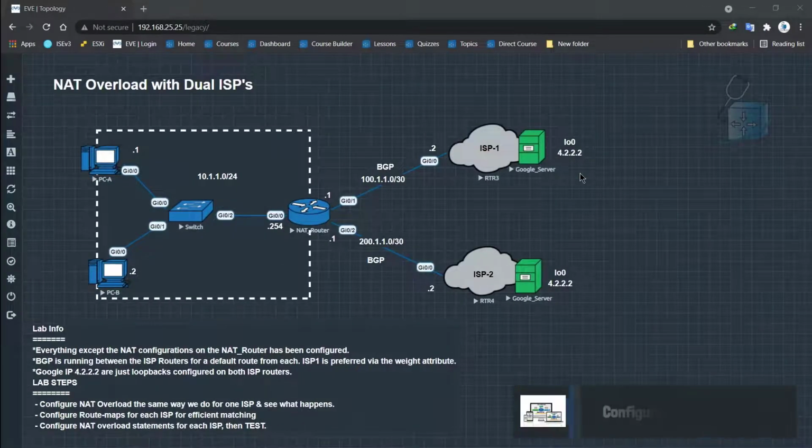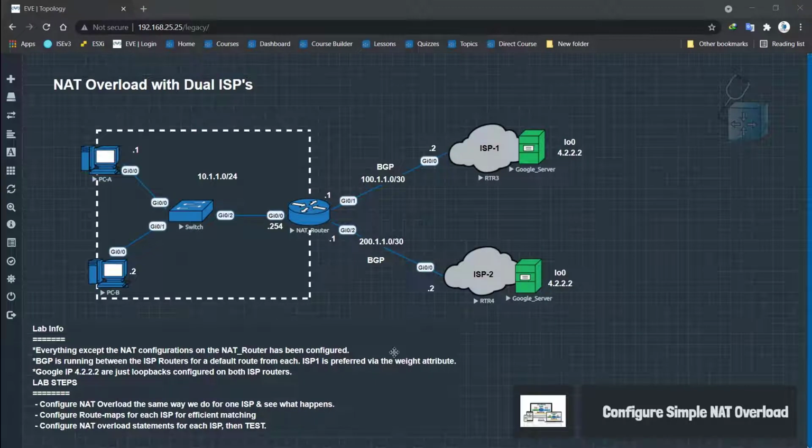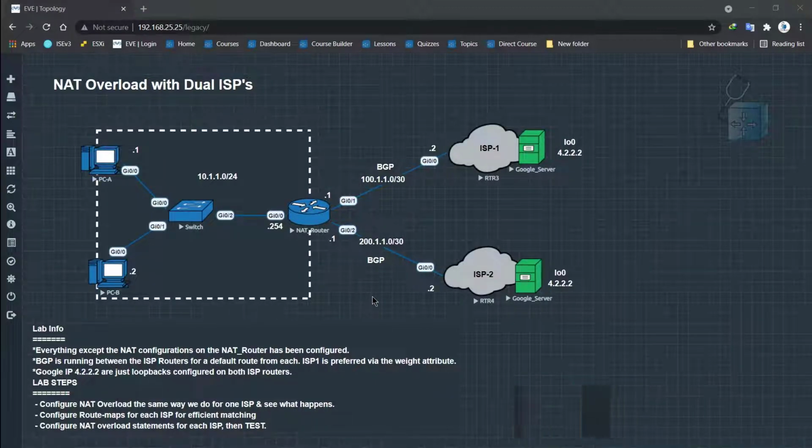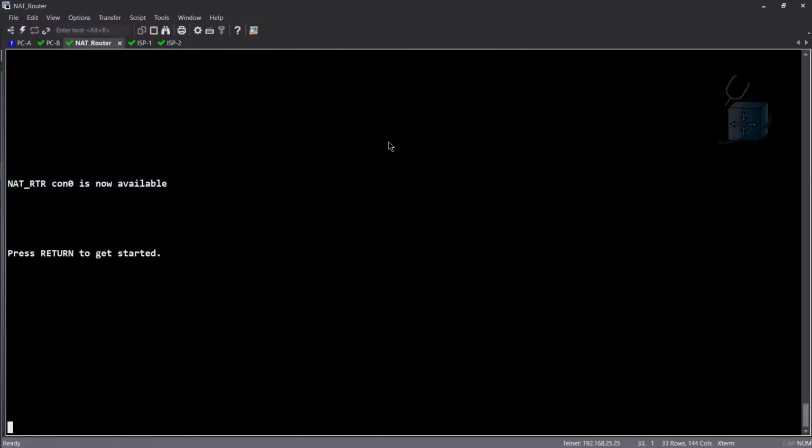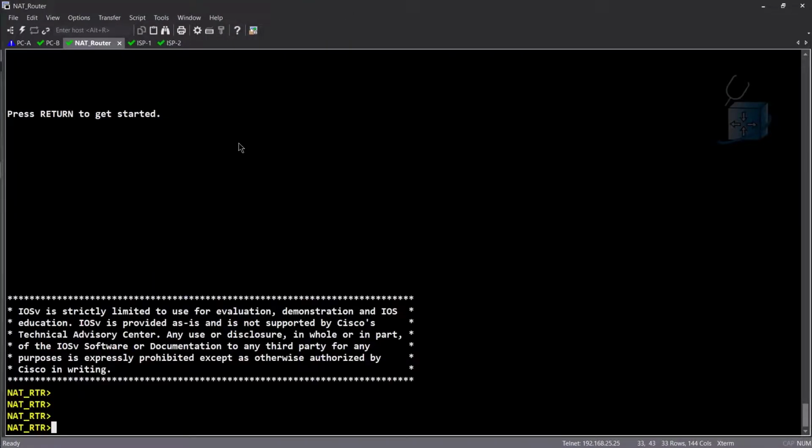Alright, the first step is to configure NAT overload the same way we do for one single ISP. I have written that statement because I want you to see what happens when you do such a thing. Alright, let's go to our NAT router. Here it is.